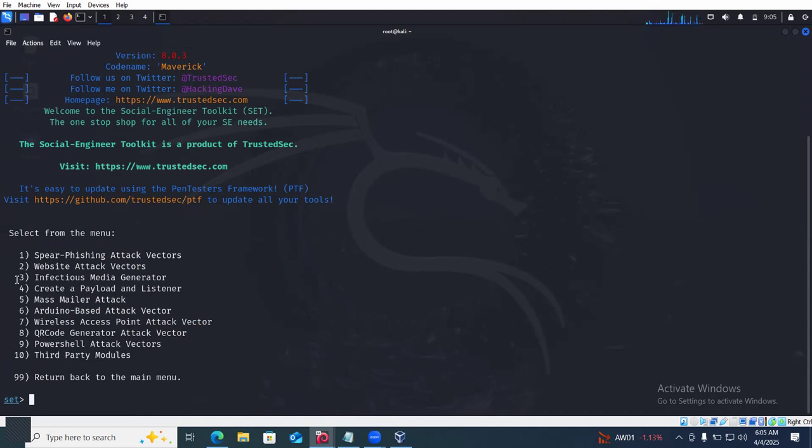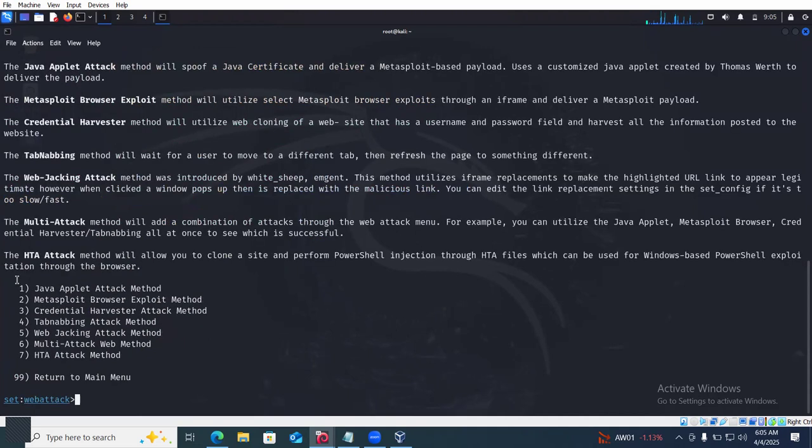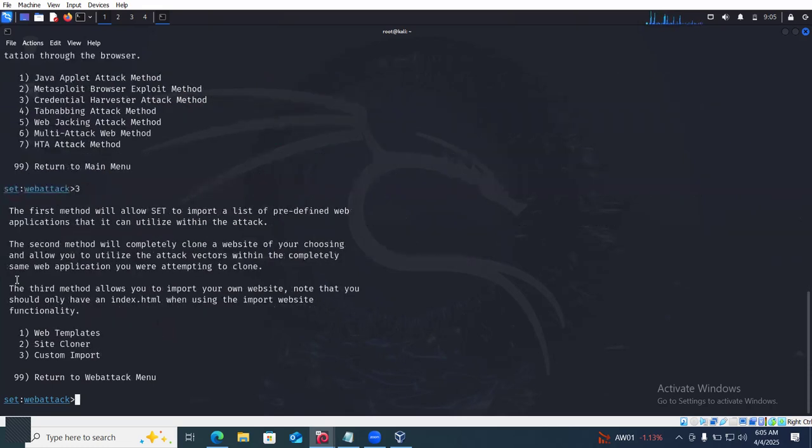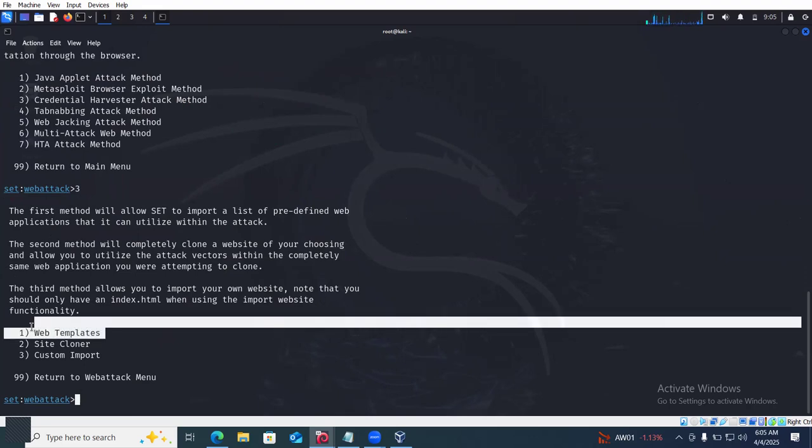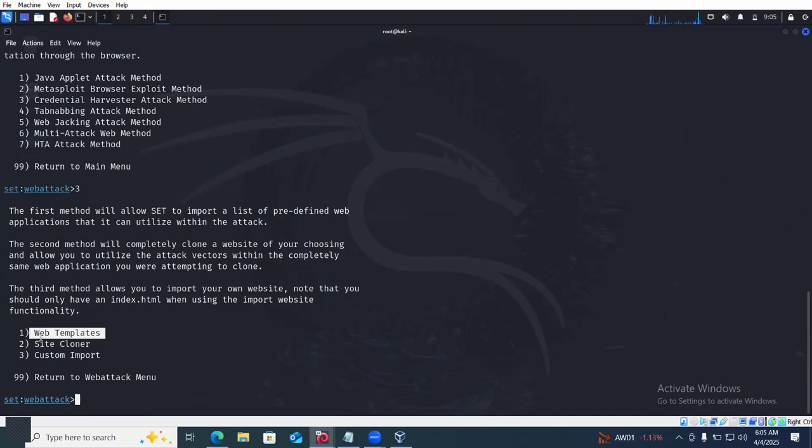After that, we're going to choose number two, which is website attack vector. After that, we're going to choose number three, which is credential harvester. Once we choose number three, what we went for in the beginning of this class is the first one, which is a web template. The next option is site cloner. So I'm going to explain how site cloner works.